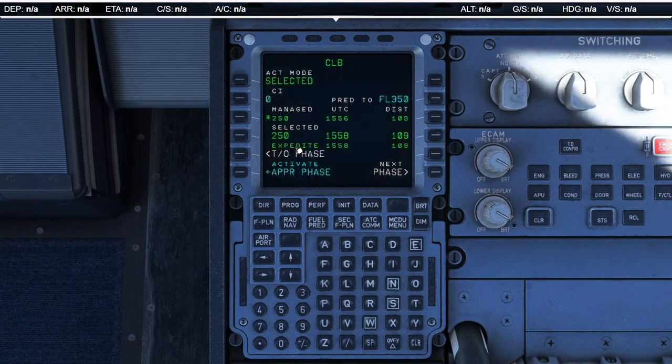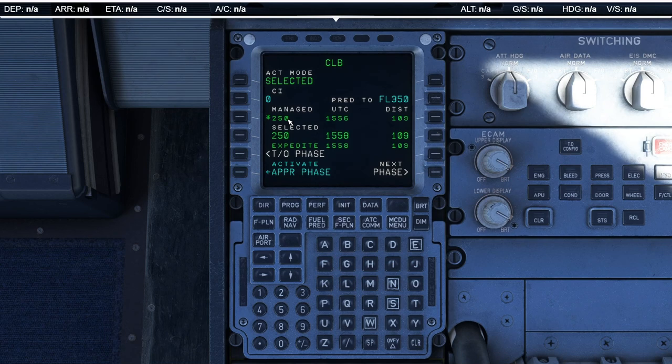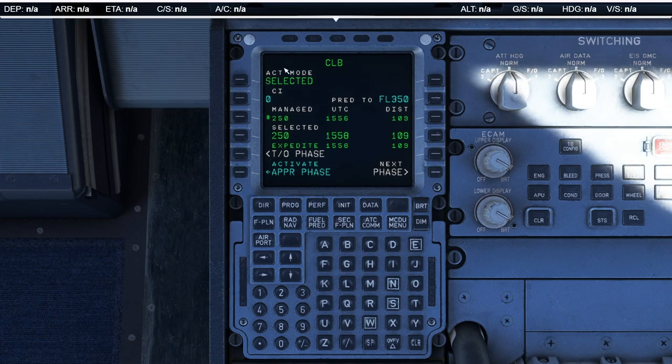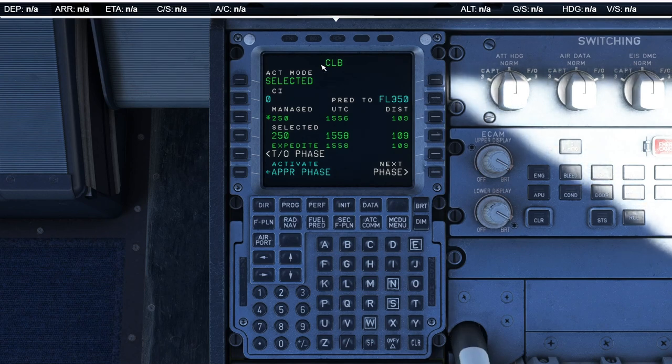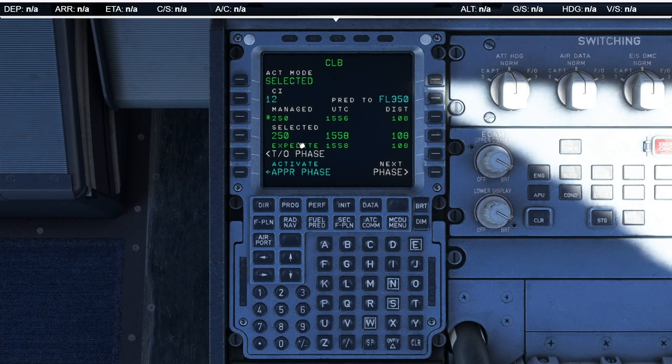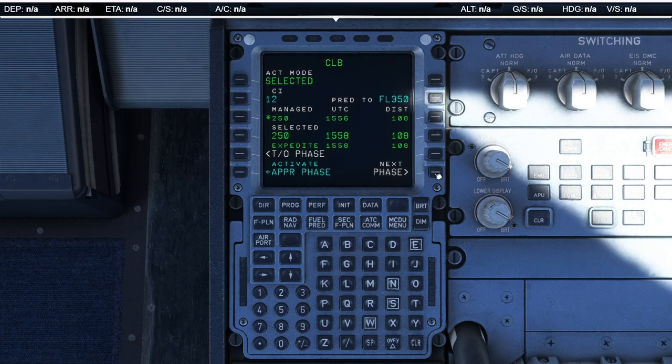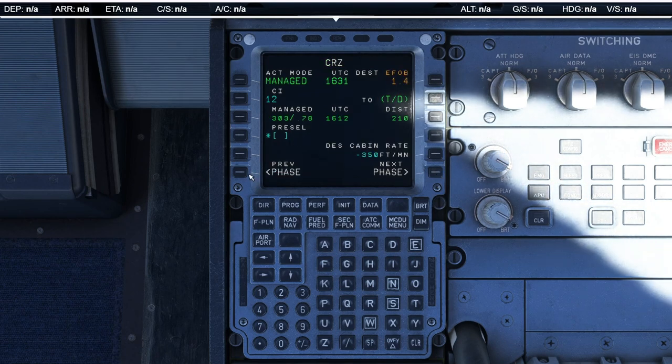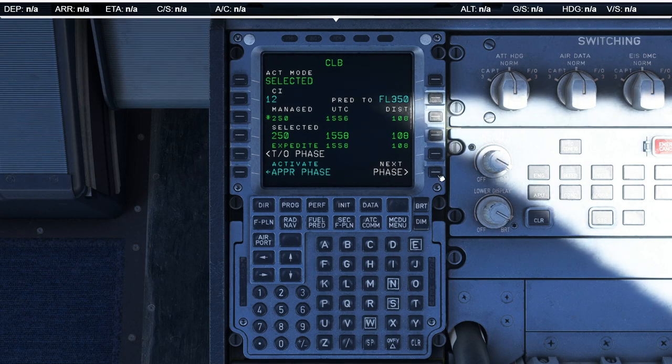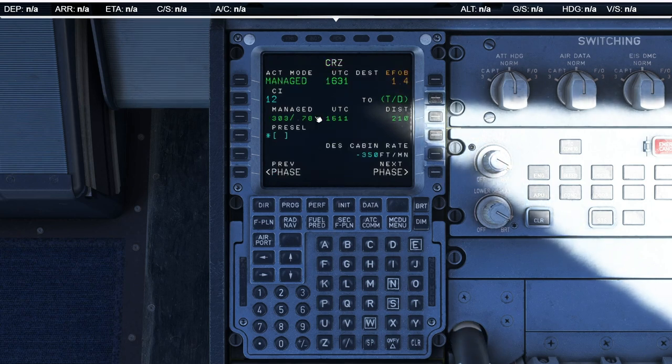And in terms of the performance, we're now back in the climb phase as well. So we've gone from the climb to the cruise to the approach phase, which we did on our normal flight plan when we were going to Madeira. But because we've now activated the alternate flight plan, this has now reset it back to the climb phase. So if we go cost index 12, we could re-put that back in if we need to. That's got 250 knots, which is the managed speed. And then our cruise speed should be about 300 knots and 0.78.